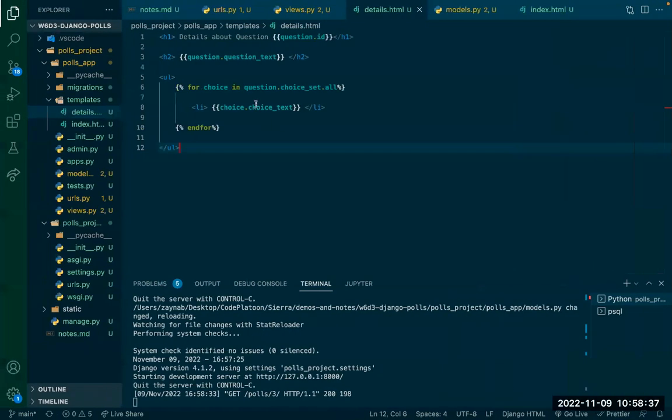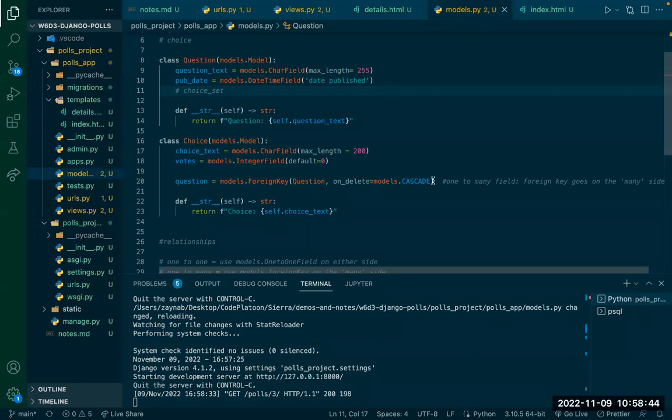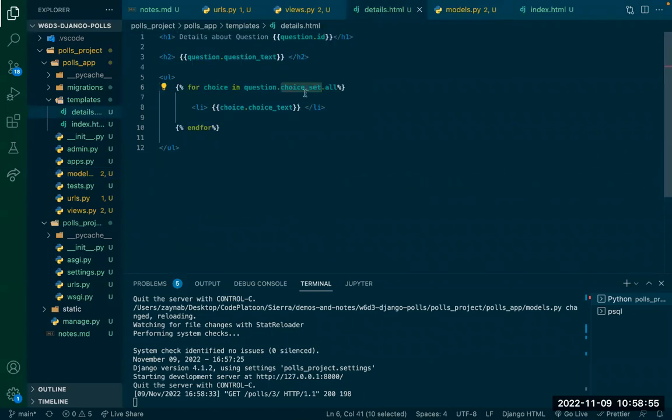Because I did not set an alias, I did not set, sorry, where is it? Okay. I did not set a related name here. It automatically created one with the name of my model with underscore set. If I had, I could just access it with whatever name I had given it. So if I set a related name choices, then I can say question.choices.all, and that would have done it. So choice set.